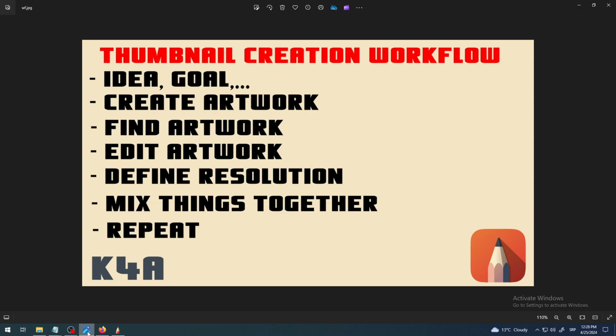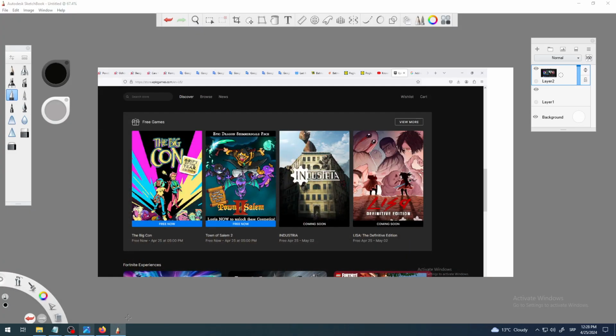I have found that artwork on the internet, and I have imported it, copy pasted, print screened it into my software, and now I have to edit it. So to edit it in my case is relatively simple. I want to cut out only those 2 images. So I will use the cut tool. It is somewhere here. Here it is, crop, sorry, cut or crop.